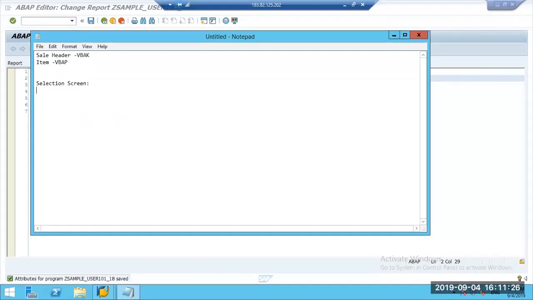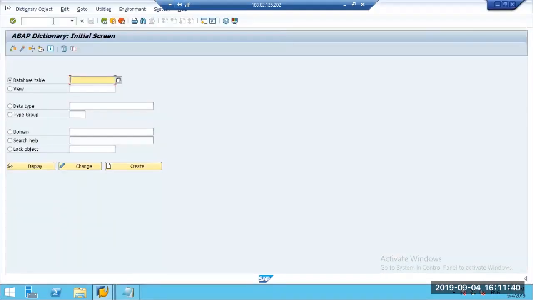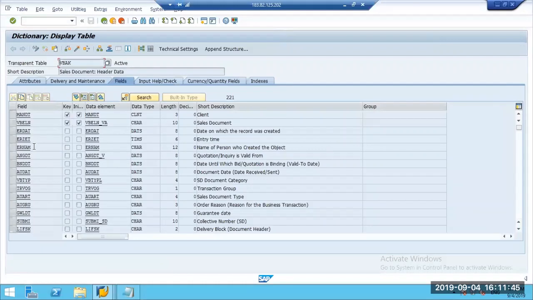sales order number. Go to the VBAK table, and this is what VBELN is, the sales document. Sales order number it is. So these are the different fields we have here. 221 fields are there in this sales header data.